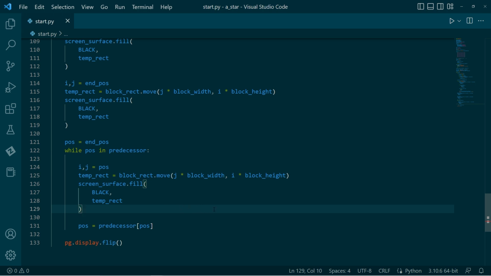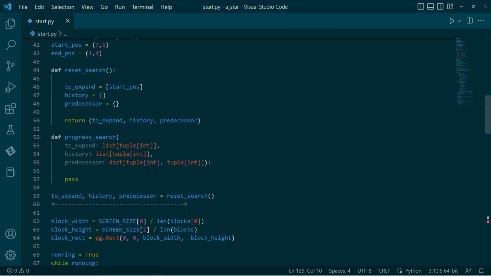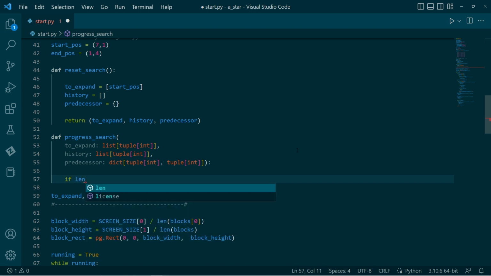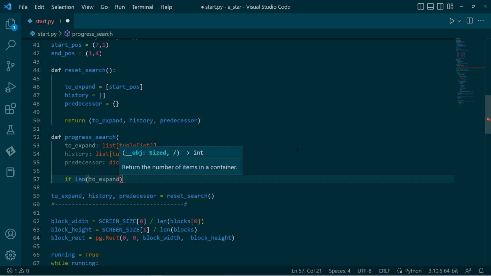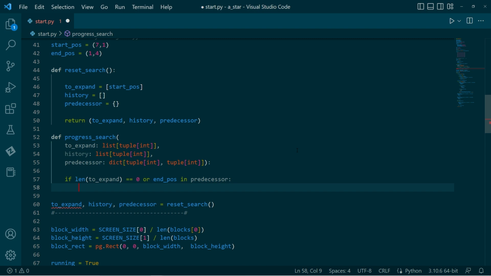We can actually go to the search algorithm. So back up the top. Okay, progress search. So one thing we want to do is basically check if we're done. So if the number of things which we have left to search is zero, another condition, I guess, is if the end position has something set for it. So if it's in the predecessor dictionary.